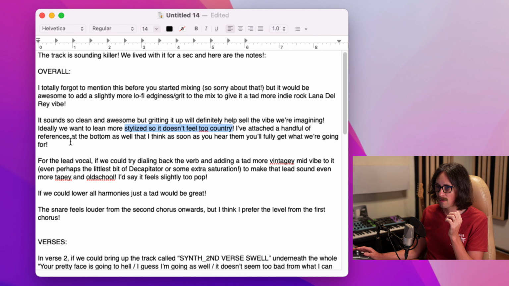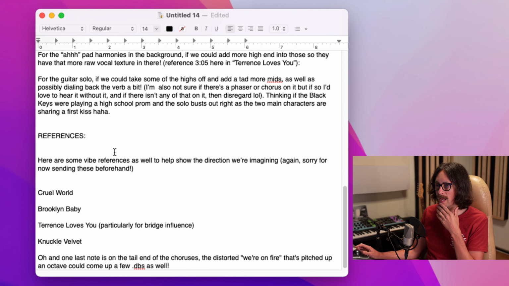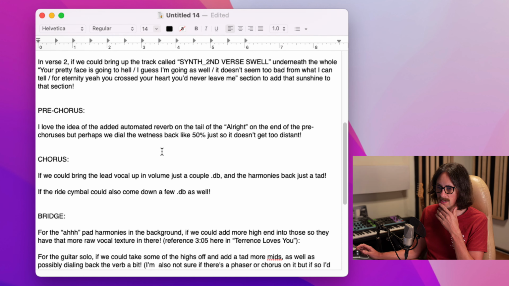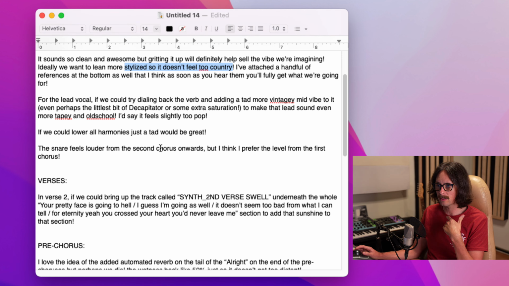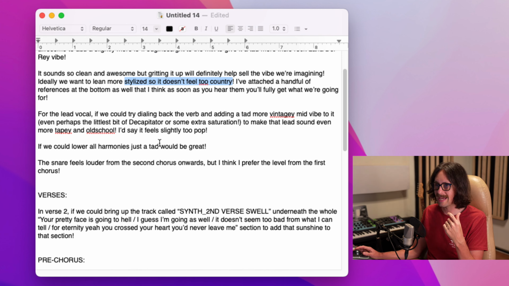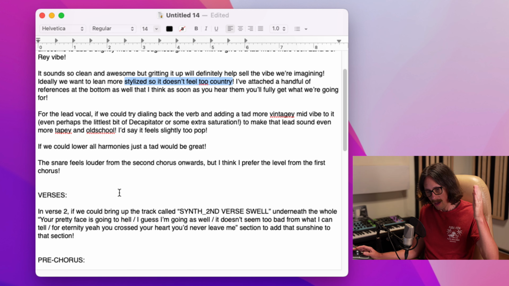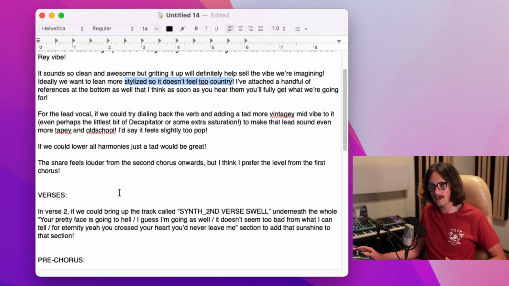I've attached a handful of references at the bottom as well that I think as soon as you hear them, you'll fully get what we're going for. Okay, so I got references as well. Here's references at the bottom. I'm just going to go through the notes overall and you guys can pay attention. This is going to be a big learning process for anybody on this live right now to understand both sides of the fence: how you should be sending notes to a mixing engineer, but also how you should be taking on notes as a mixing engineer if you're working with artists.